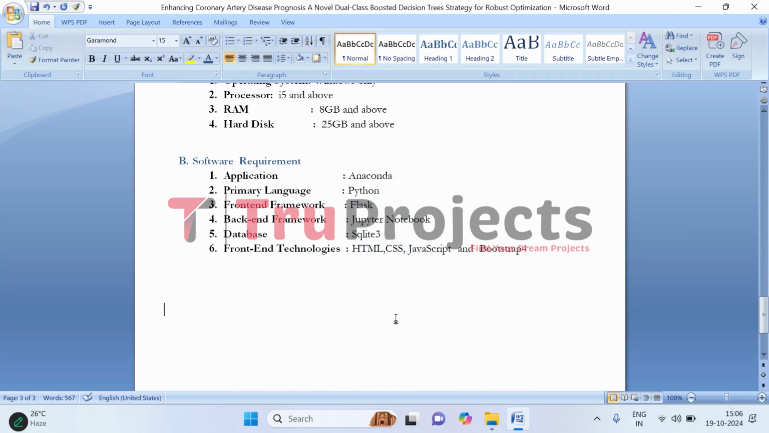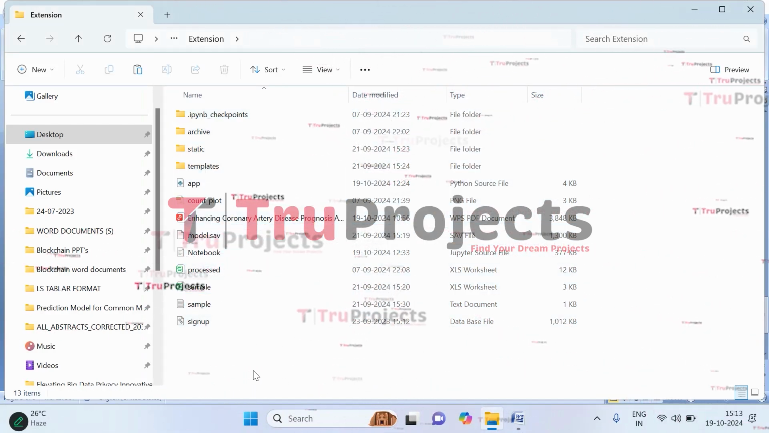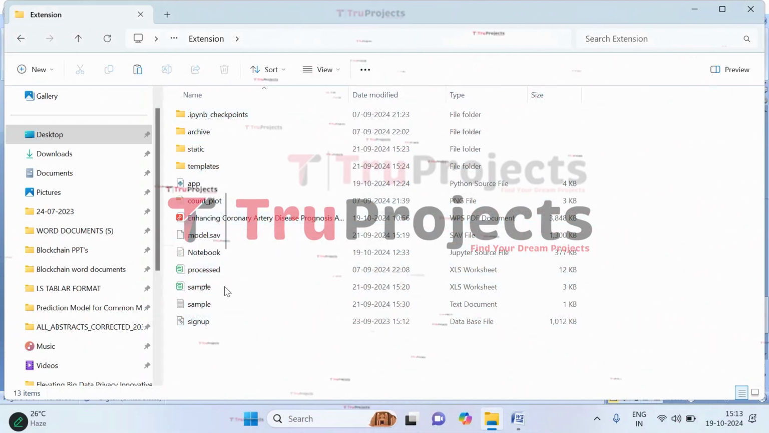So now let's execute the project. To execute, we need to open the code folder which contains the source code files. So let's open the source code folder. So now let's open the code folder. These are the source code files in the code folder of the project. Let's understand each of them and how they will be used in the project.